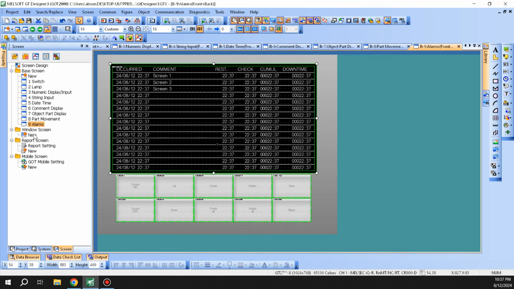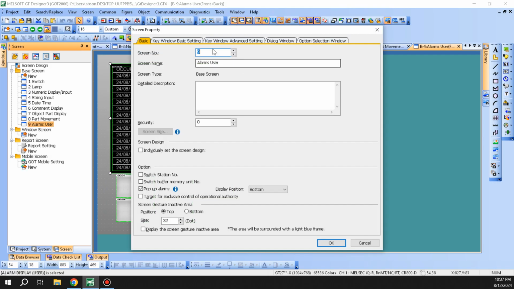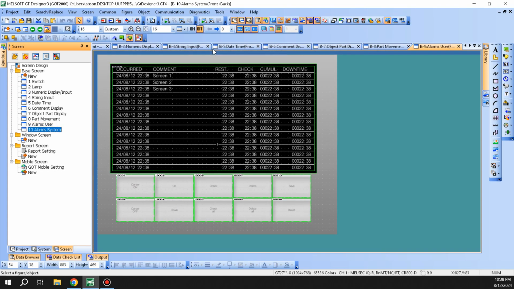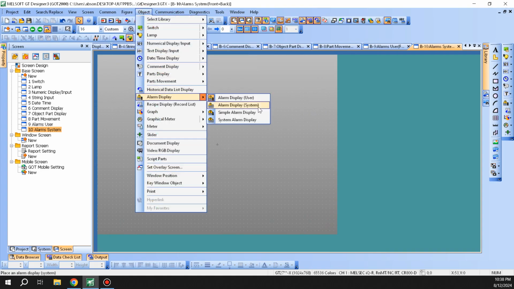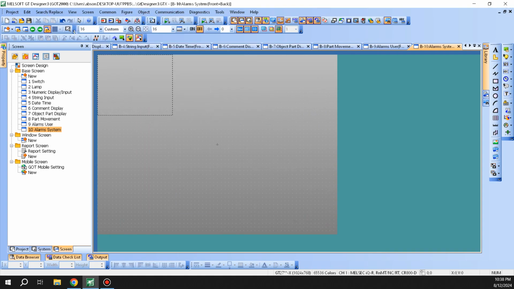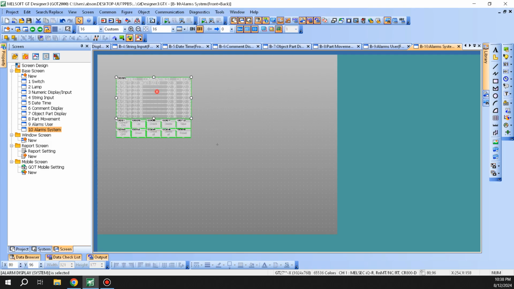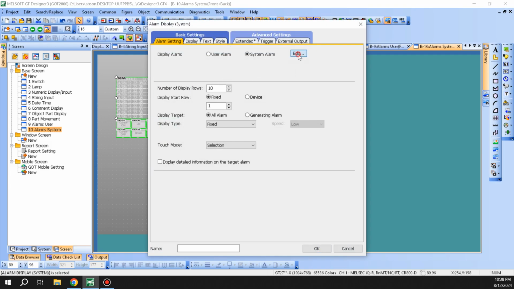Now we'll create and rename this to be alarms user, and I'll create a screen 10 for alarms system. I'll delete this stuff. And we're going to objects, alarm display, and system alarm. This is basically a similar thing. It just shows you all the GOT alarms.